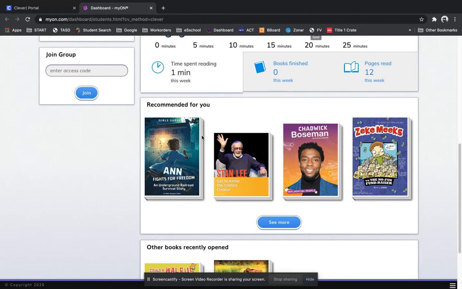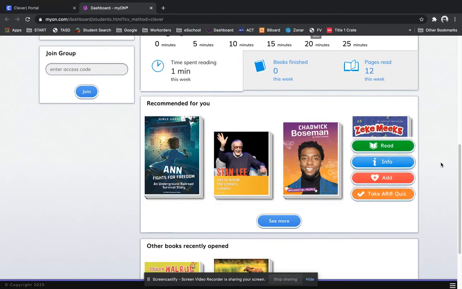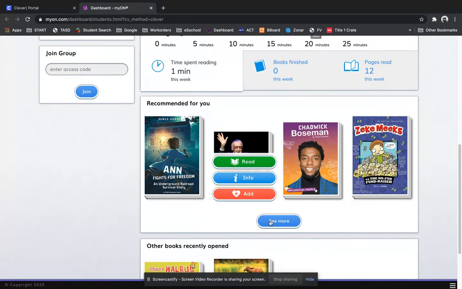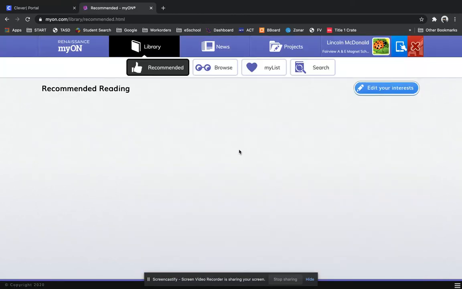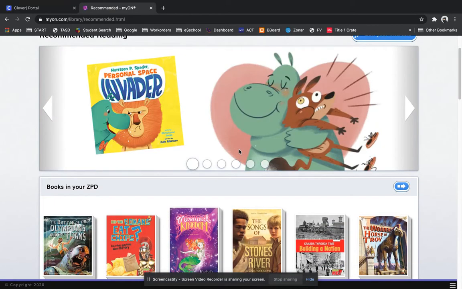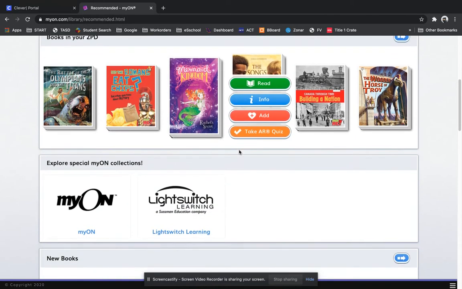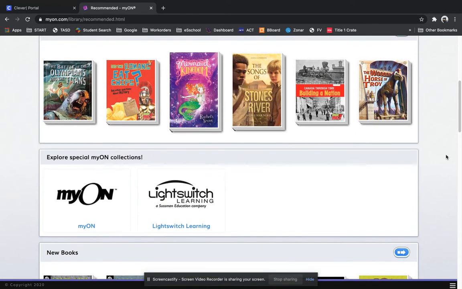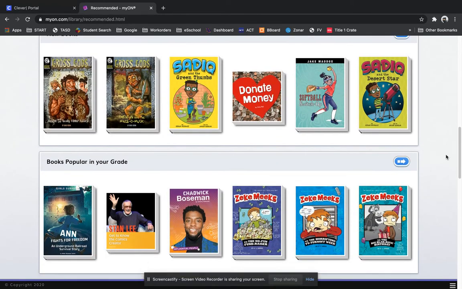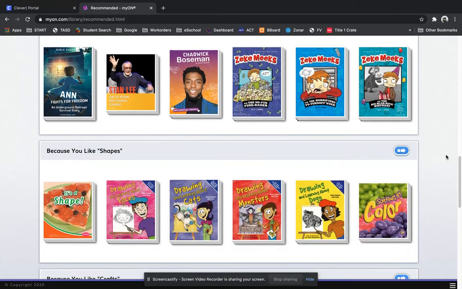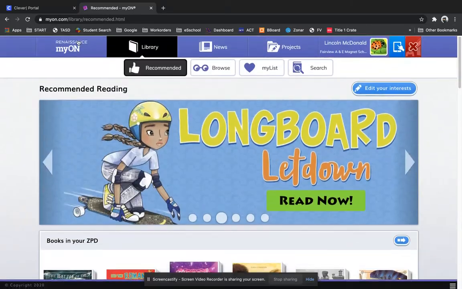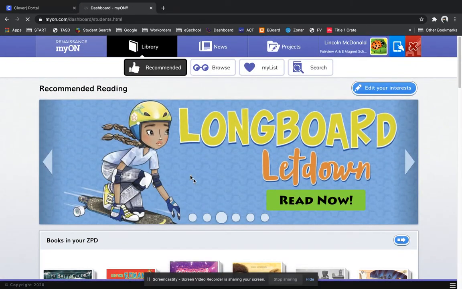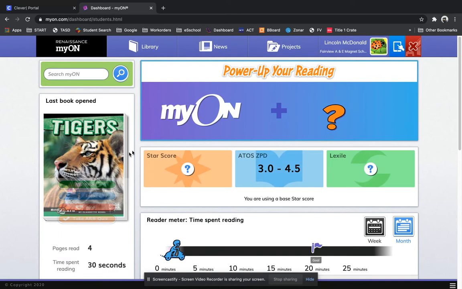And down here, based on what you answered on the interest inventory, you'll have some recommendations. If you don't see anything you like there in the first four, you can click on More. And it gives you lots of different books from different genres, different styles of literature. And you just look for something that you think might look interesting. Well, I'm going to go back to the home page.